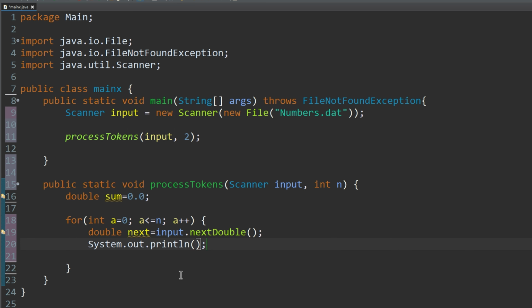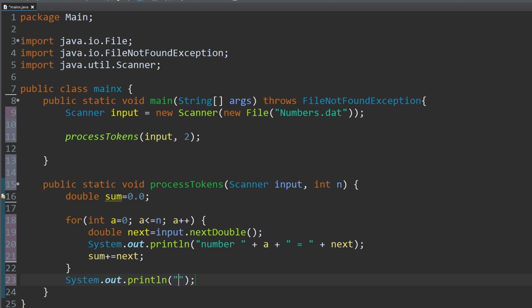Then we're just going to print this out. We'll have "number", and then we will have a, which is the current number. We have to use a plus to get that in there correctly. And then we'll get an equals sign, and this will basically be pointing to next, or whatever is in this double. And then we would do sum += next. That way we add all of these together, and then after our for loop, we would print out "sum is equal to", and then plus sum, like this.